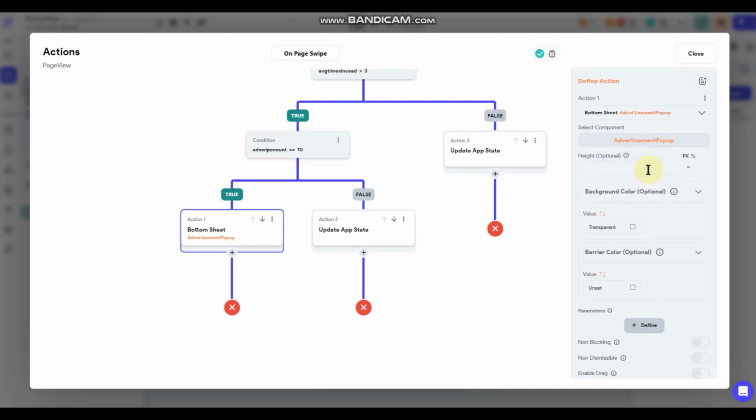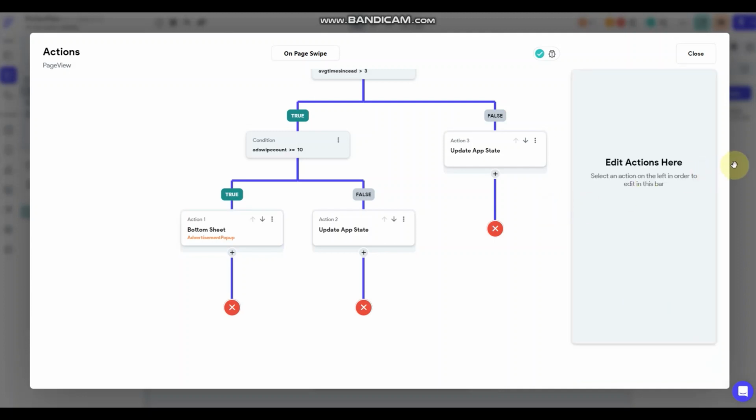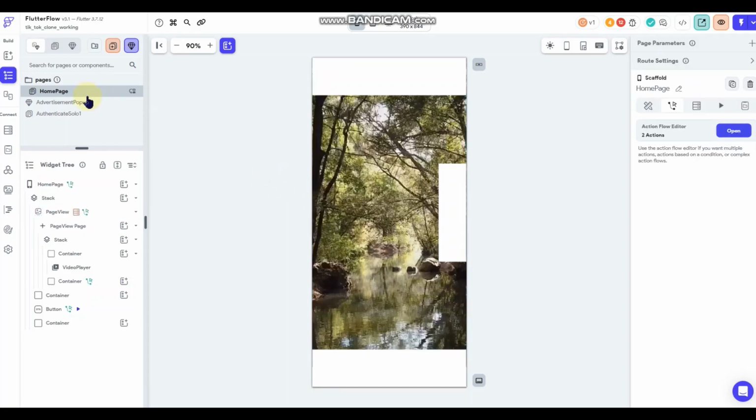So I'm going to just choose that advertisement, and I am going to tap non-dismissible because I don't want them to swipe that away. I'm going to put a delay on it. And I'm going to have it take up, probably do 70% of the screen. Will be good. Okay, so that's set.